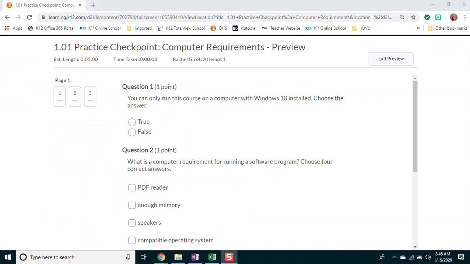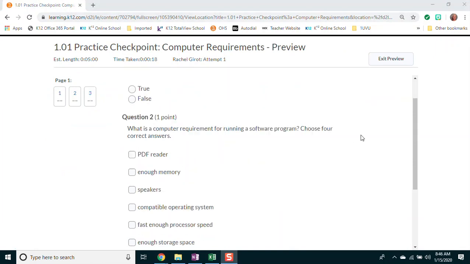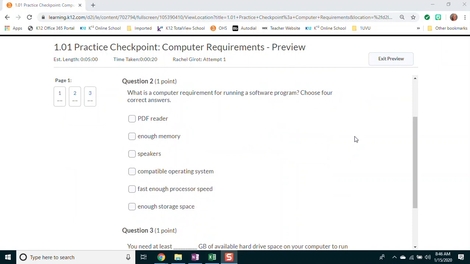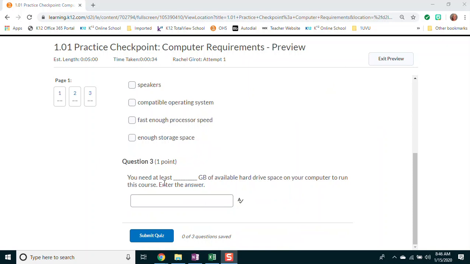You can only run this course on a computer with Windows 10 installed. Choose the answer. True. What is a computer requirement for running a software program? Choose 4 correct answers. Enough memory, compatible operating system, fast enough processor speed, and enough storage space. Question 3. You need at least 1 gigabyte of available hard drive space on your computer to run this course.